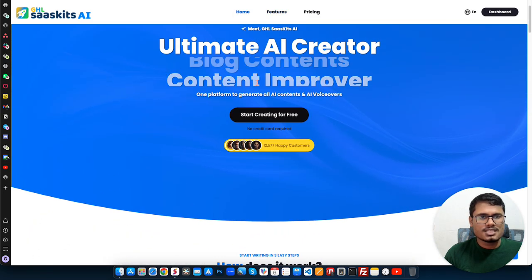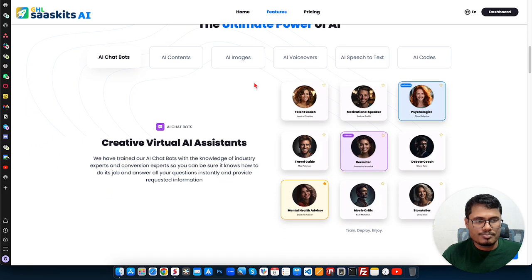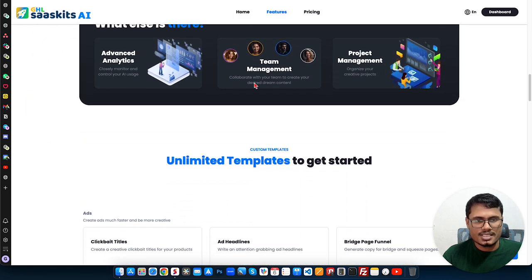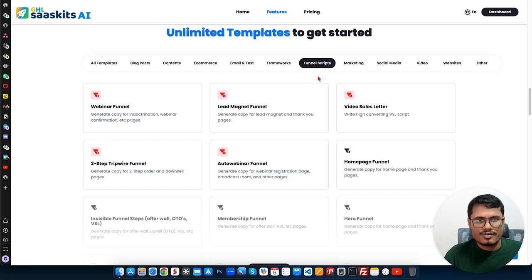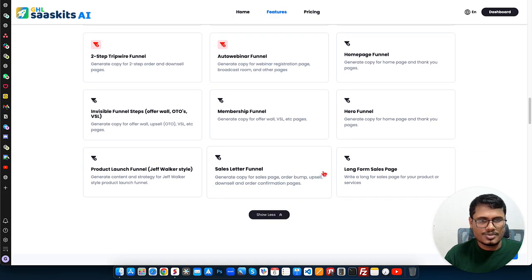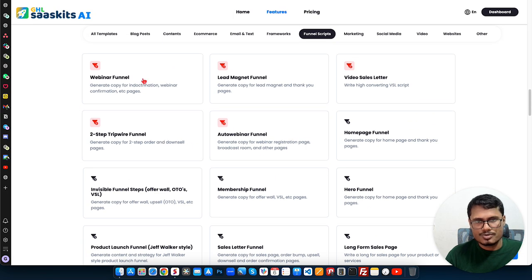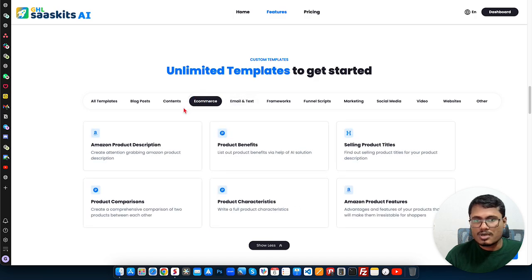Besides this, the software is not just for Upwork job proposal writing. It has tons of different templates already, especially for funnels. You can see here, for funnel scripts, it has a lot of different funnel copywriting templates. All you need to do is put in your information, and it will completely write your landing page content. It also has email, e-commerce, content, and lots of other things.